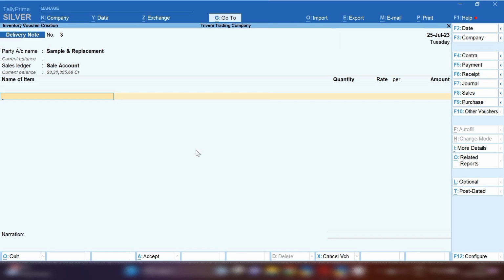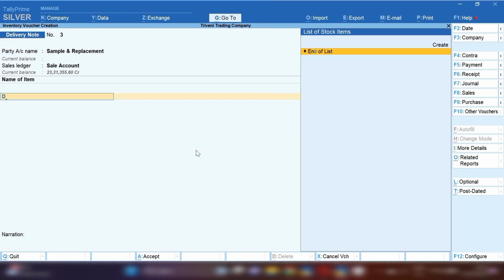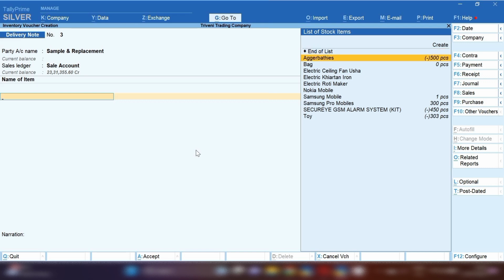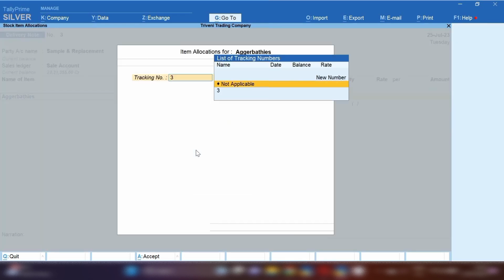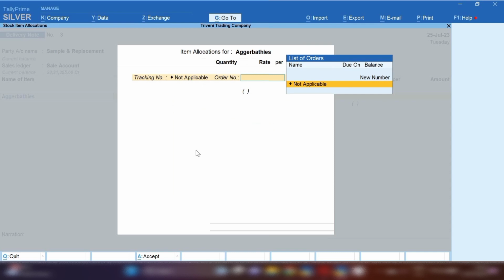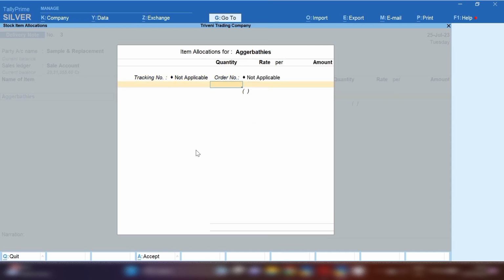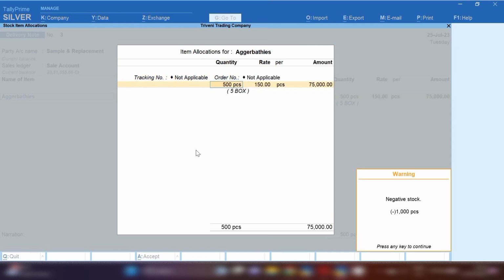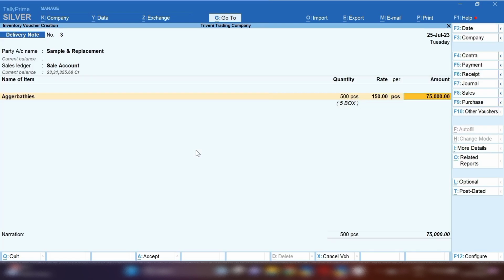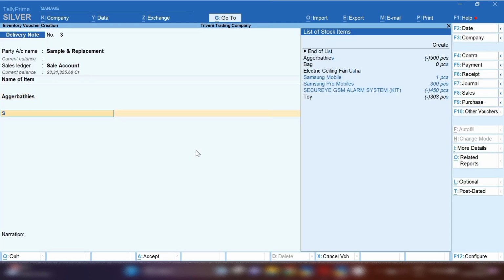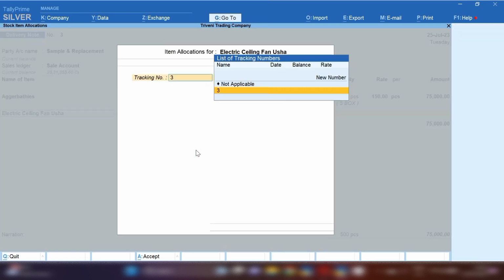So I have created it, and from here we will select one by one all those products we are going to send through the delivery note or delivery challan. So here I am selecting agarbatti product, and in quantity 500 and rate 100 rupees. So one by one I'm going to select all those products we are going to send through the delivery note.